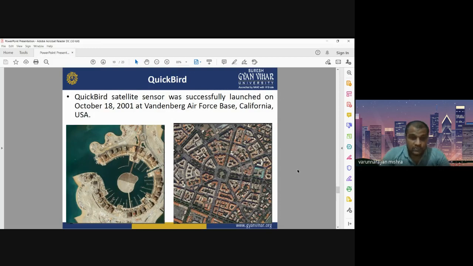Another high resolution satellite is QuickBird. QuickBird is also very famous and one of the widely used high resolution satellite images. Okay, it was launched in 2001, on the 18th of October, at Vandenberg Air Force Base, California, USA. You can see the sample images captured by the QuickBird satellite. You can see how much good detail it is providing. You can easily detect each and every building, their shape and size, and all the fine details about the urban area.